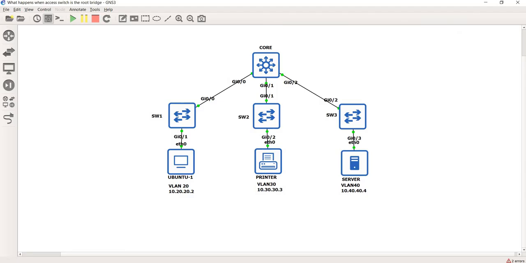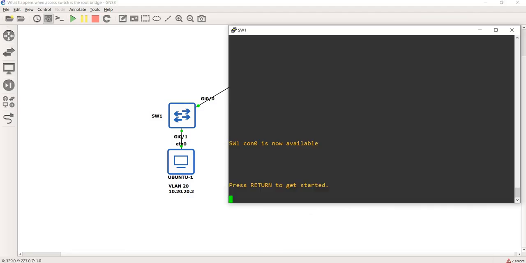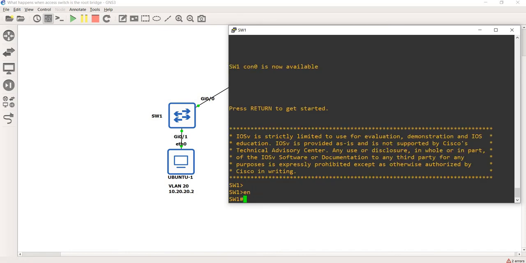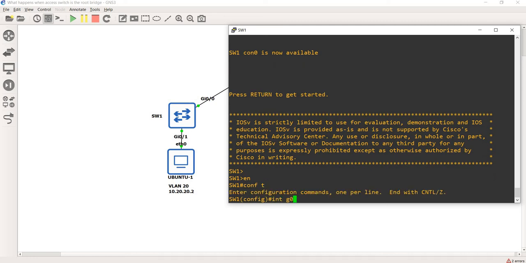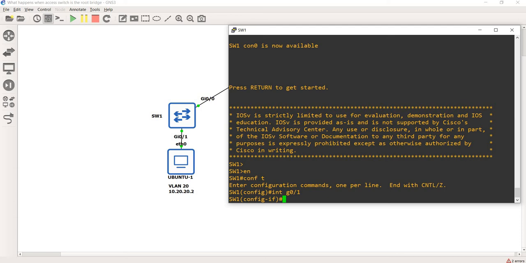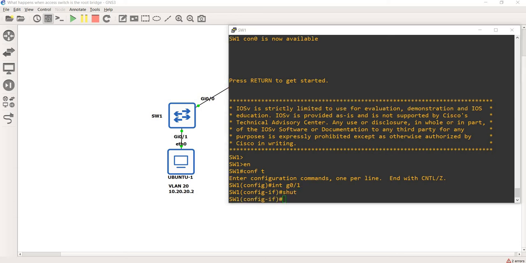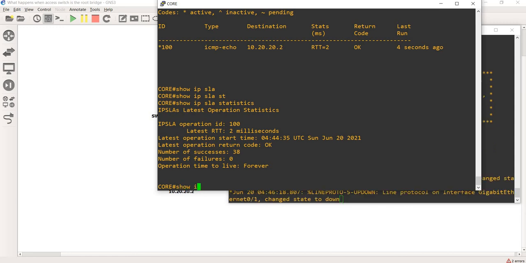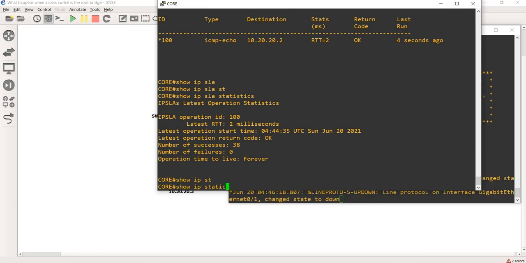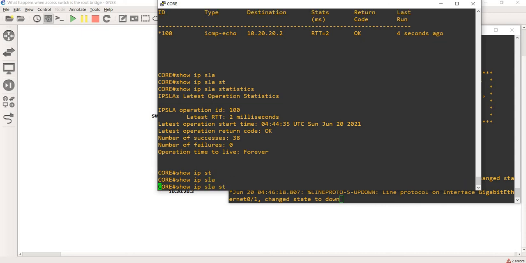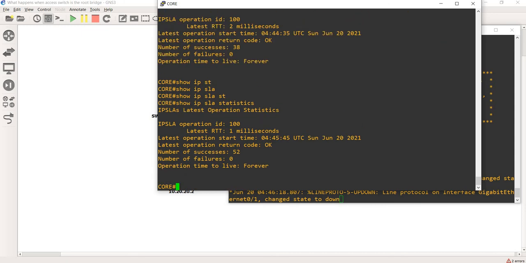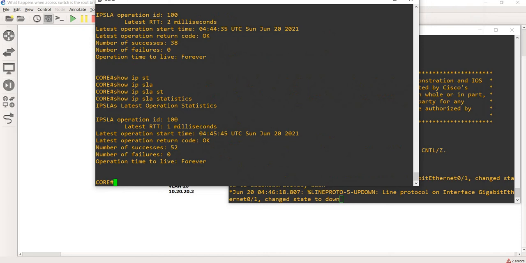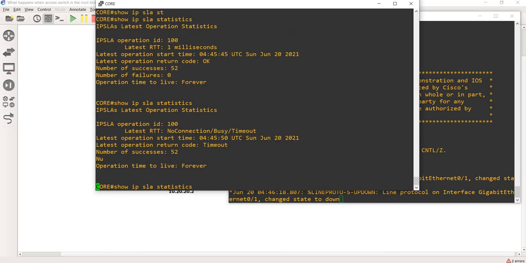Let me go ahead and go to switch one and shut gig 0/1, then go back to the core and check the IP SLA statistics. The number of failures is still zero. Let's give it a few seconds. Okay, the number of failures is one now.